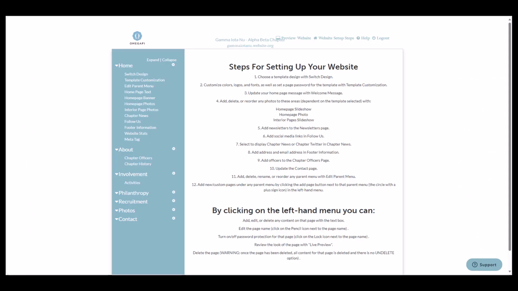Once you're on the website editor, it will direct you to the landing page that has steps for setting up your website. Your editing options will be on the left menu, and the editing options may vary based on your international organization settings. We will go through each step, and then I will show you how to get back to the website setup steps as you go through each step.